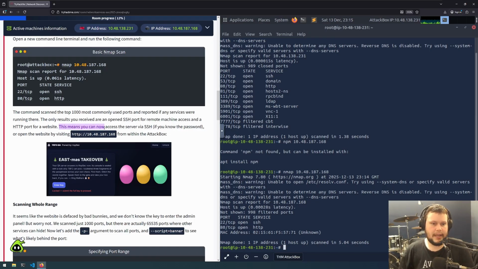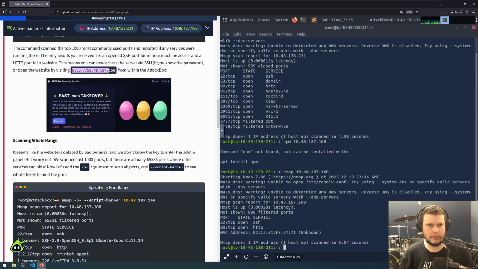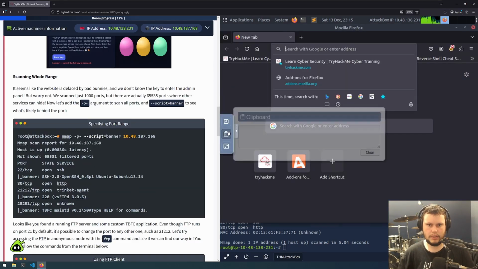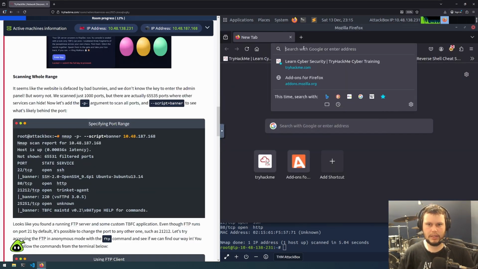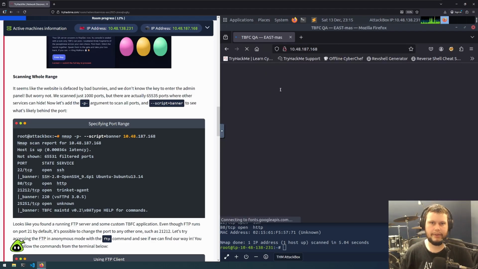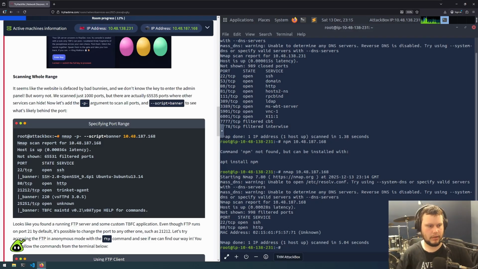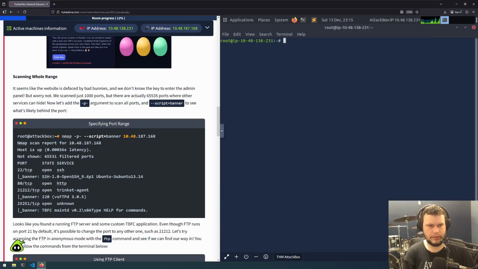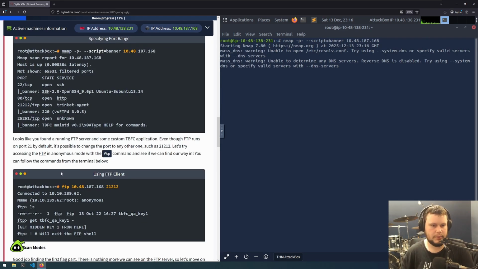So this means you can now access the server via SSH if you know the password, or open the website by visiting the IP from within the AttackBox. So we may as well go to that website, take a look. So in the URL, so add the URL to the clipboard, then go to that page, and it's loading up the website that is running on the virtual machine. But it wants us to do more Nmap scanning on virtual machines. So it wants us to scan all the ports instead of just the top 1000. So we'll do nmap -p- --script=banner, then the virtual machine IP. So while that's running, we'll continue.